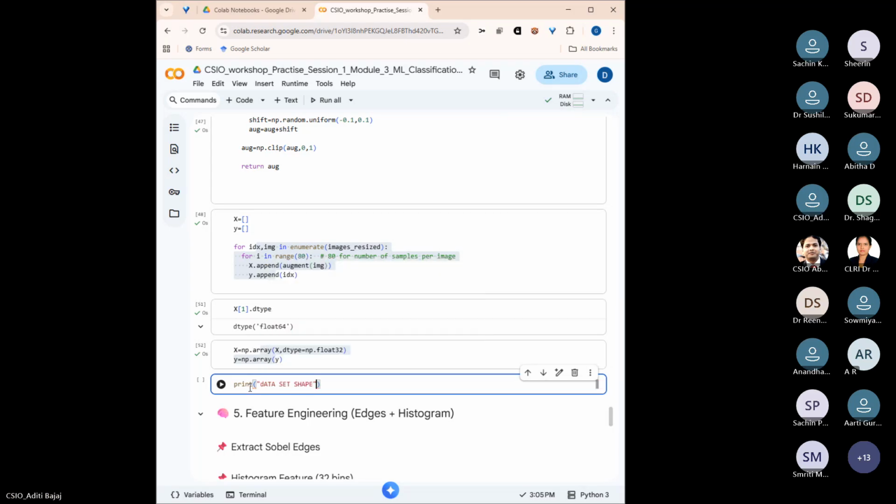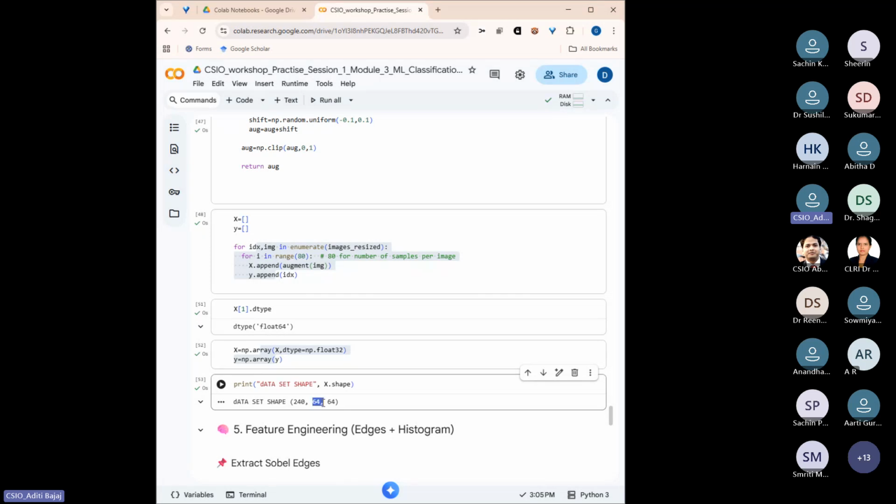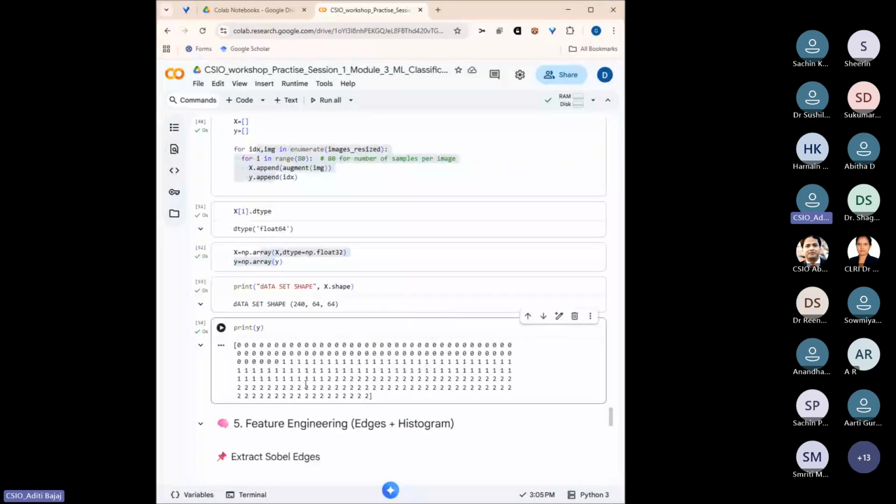Shape. x dot shape. So you can see 64, 64 images. They were the size of the images, and now we have replicated them to 240. Now simply again we can see what values are stored in y. See, there is first type of image, then there is second type, and then there is third type.